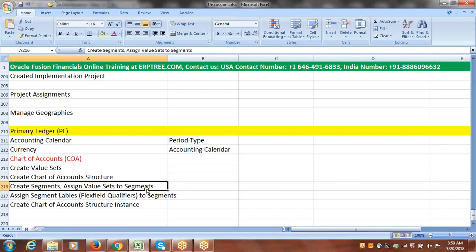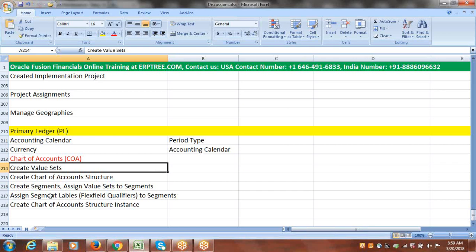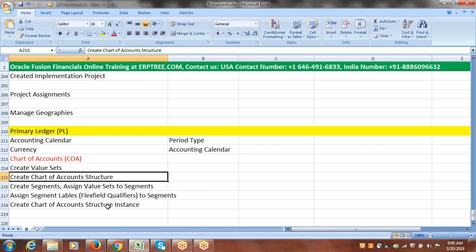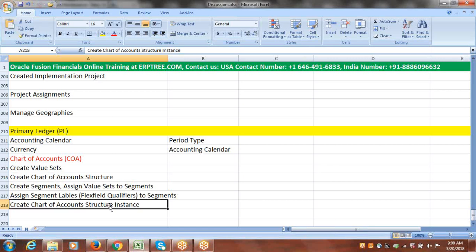For each segment, we'll assign the relevant value sets, and for each required segment we assign segment labels. Whatever we call segment labels in EBS, we have as flex field qualifiers. EBS flex field qualifiers only we are calling as segment labels in Fusion. After that we have to create the chart of account structure instance, against the chart of account structure. We'll understand how and why to create that.